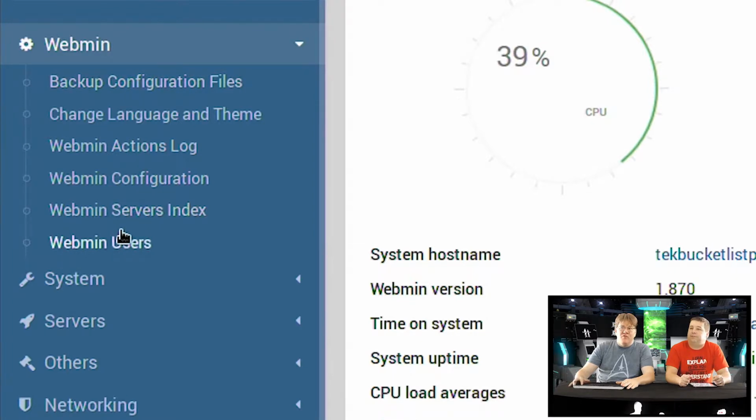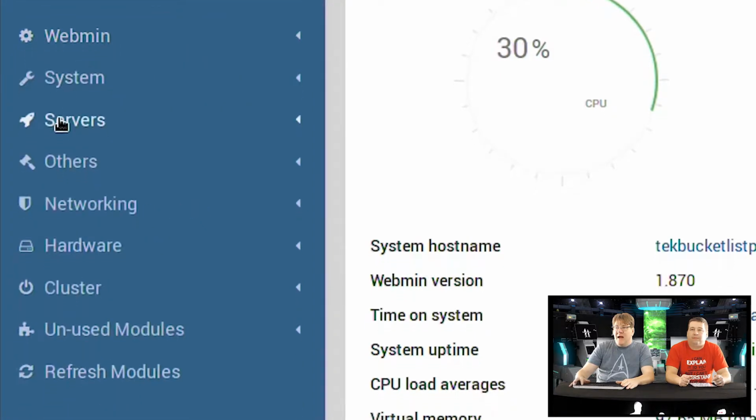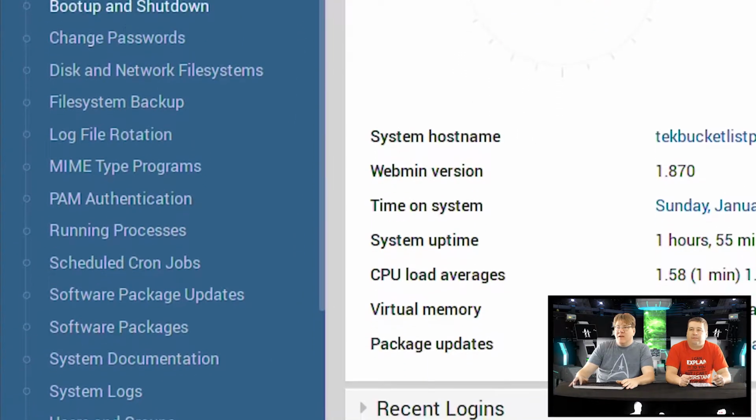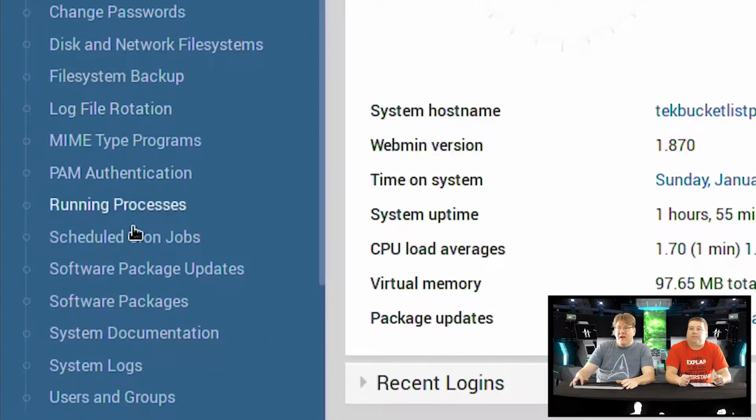So for example, one of the things you might do in here is Webmin users, where you can grant somebody just the ability to get to Webmin. So for example, they themselves could also see the uptime or something along those lines, right? Mm-hmm. But then we also have the system itself, and we can control all kinds of aspects from here.